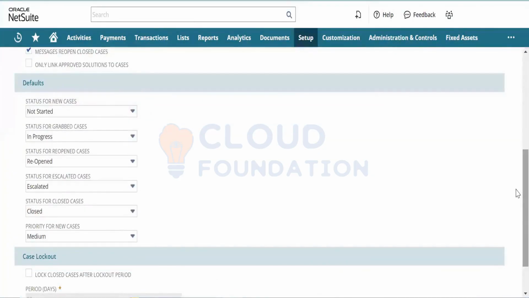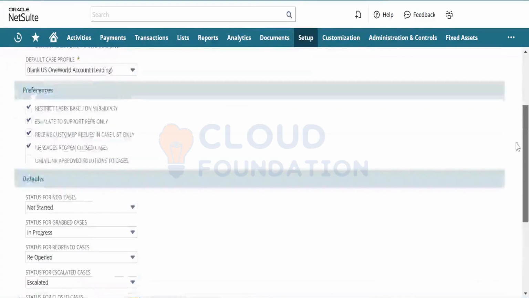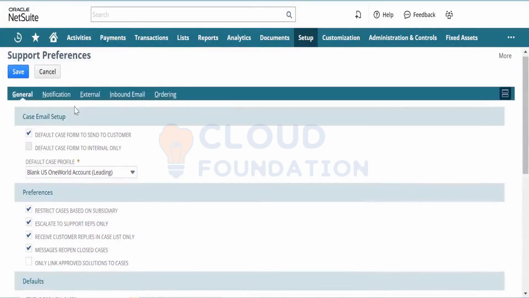So what's going to be the default status for your cases? For status for grab cases, it has to change to in progress. For a new case, it has to be not started. For status for escalated cases, it's got to be escalated. Status for closed cases, it needs to be closed. So all these can be specified as preferences for you.